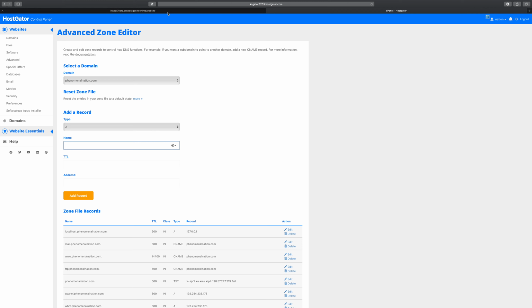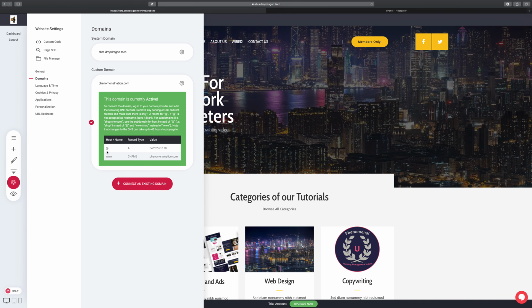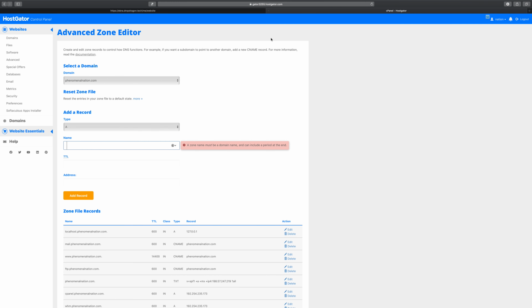And then under the name, it's going to tell you what to put, that @ sign. And then the value is going to be this IP address. So you'll just plug that in into that address there.